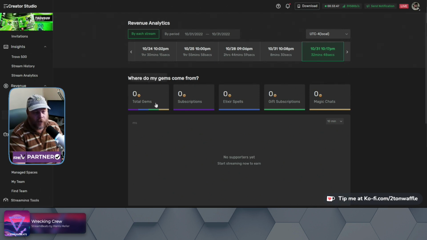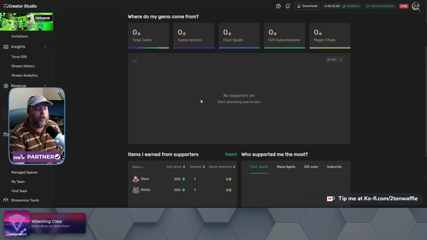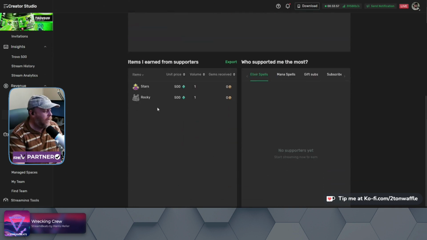It breaks it down from total gems. You can also see how many subscriptions you have, elixirs, gifts, subscriptions, or magic chats. And it'll show you up right here. Just right now, Gramos has spent mana. It shows right there. So you can see which of your stickers, I want to say, are more popular than others, how many times they've been used, mana spells, and whoever has put it in. So the top earner is Gramos. And gift subs. This is your leaderboard.